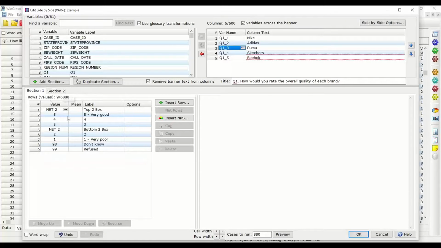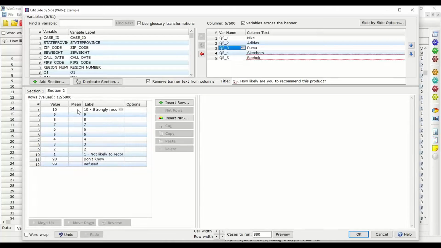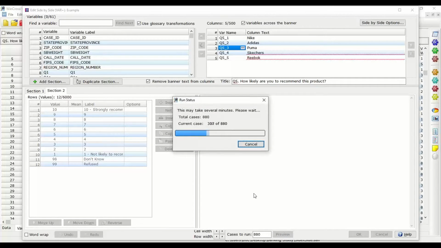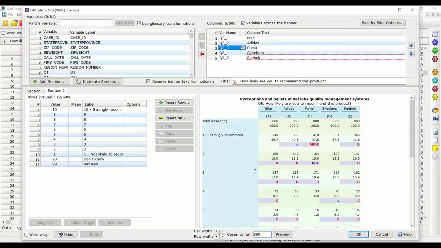Looking back at our sections, we have our section 1, which is our first question, our question 1. Section 2 is a question 5 using the same attributes here, or brands. And we can go ahead and preview this one. And that looks good.